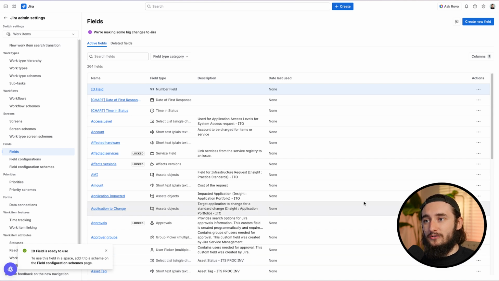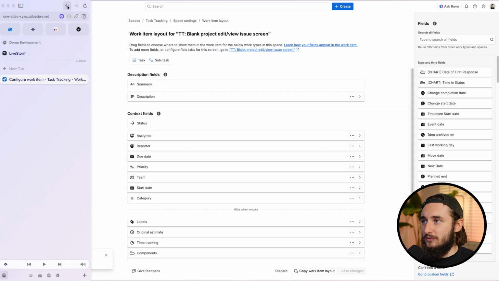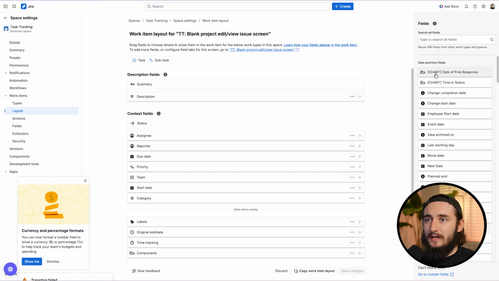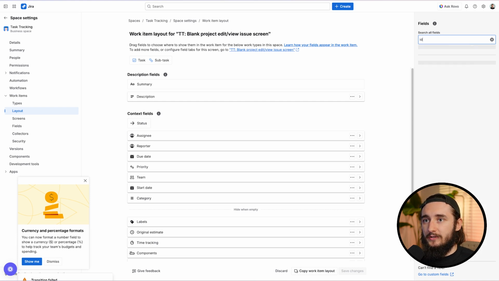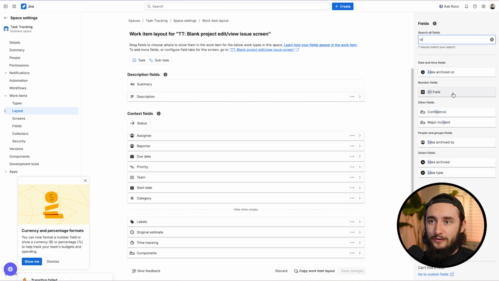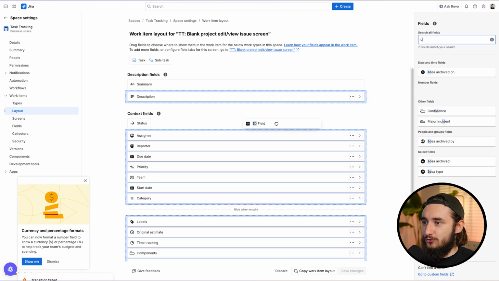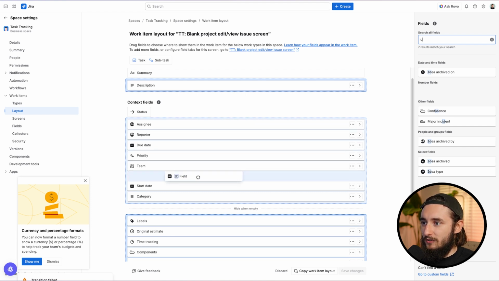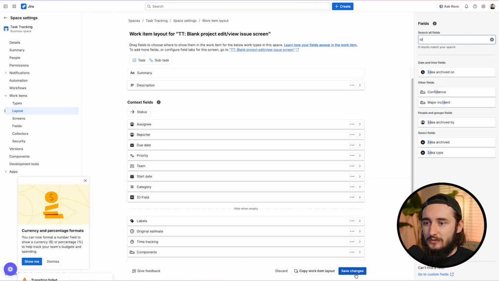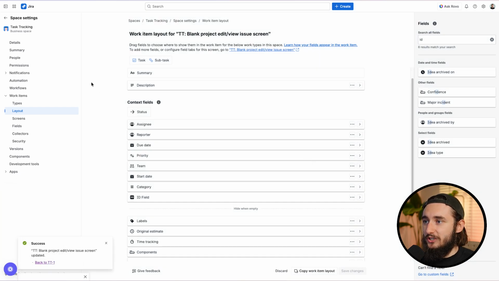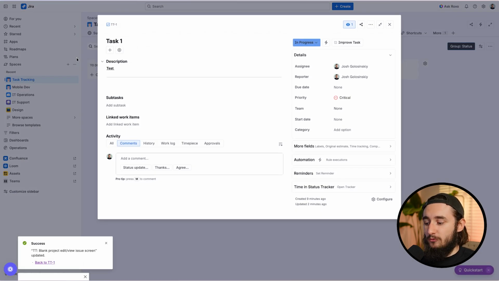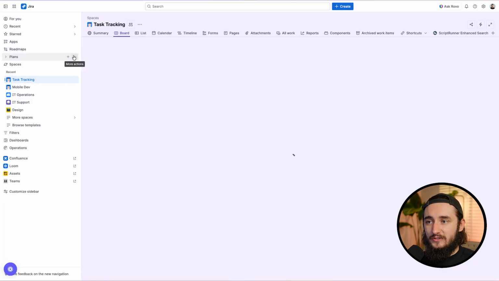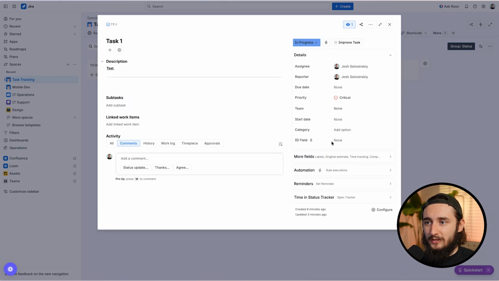Now, if we head back to our project, so I'll go back to the screen I was looking at earlier, and if I search for that ID field, I should see it popping up right here on the right side. I could pull that in and just drag it exactly where I want to see it. So I'll put it at the bottom of my context fields, and I will save my changes. Now I could head back and refresh this page, and I should see my ID field popping up right where I placed it right here.